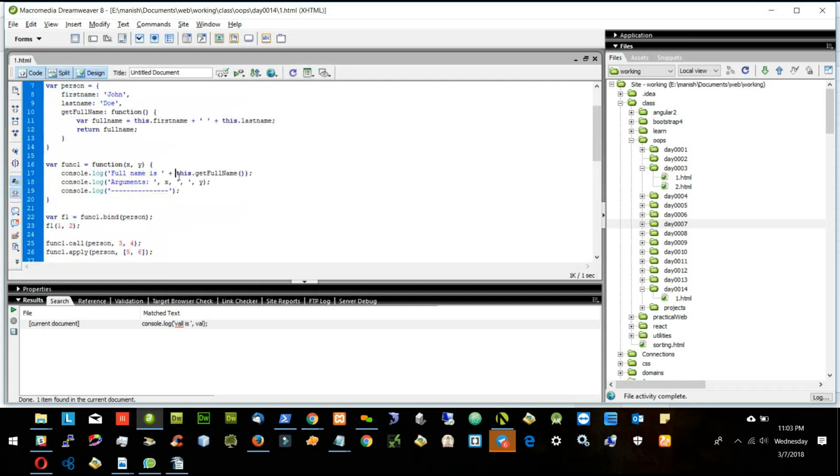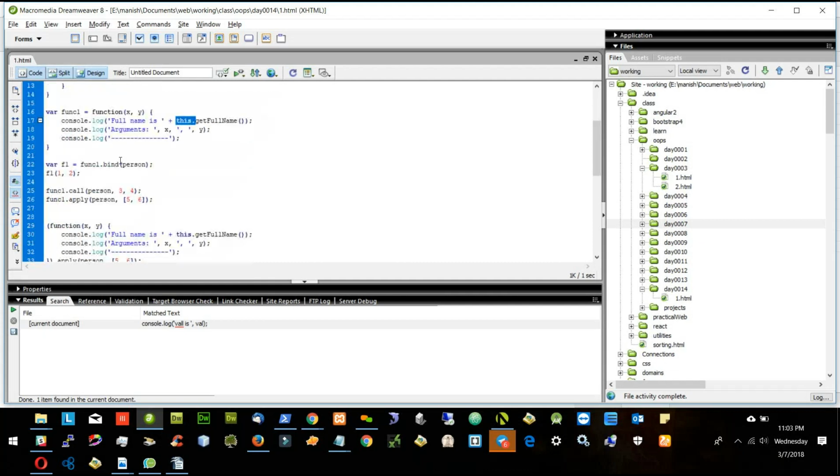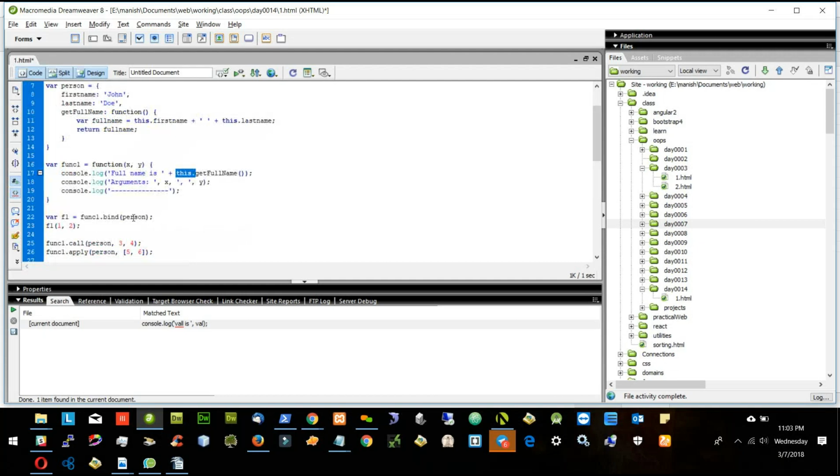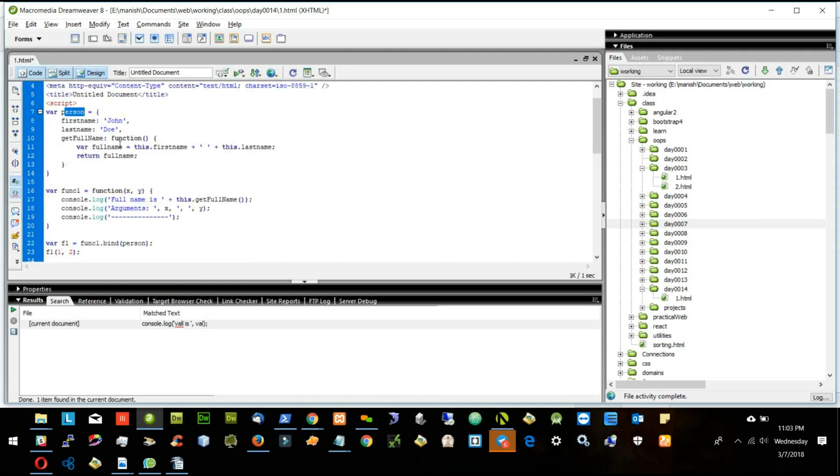If we don't have any this in the function, then whatever you pass here doesn't matter because you don't care, so you can pass this in that case. But if you care, that is, you have something with the keyword this, then you should pass some object inside it if you want to take the values from that object.